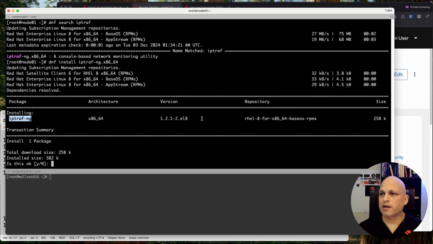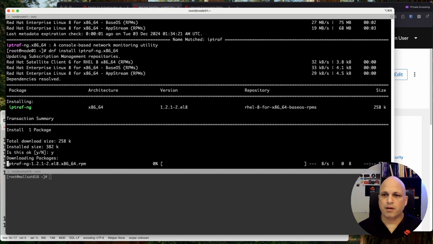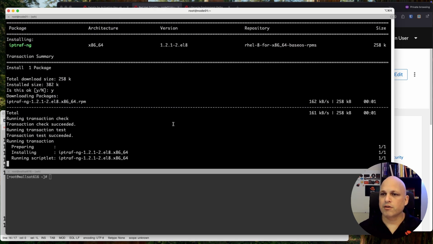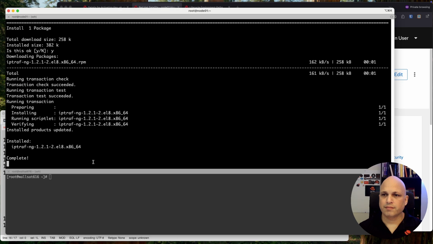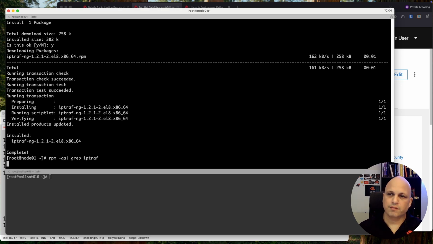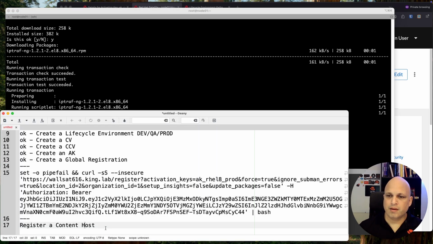We can see the package, the version, the repository. Yes, let's download the package from satellite and beauty. Now the package got installed properly with no issues at all. Let's do a double check. There we go. Register a content host, check it.